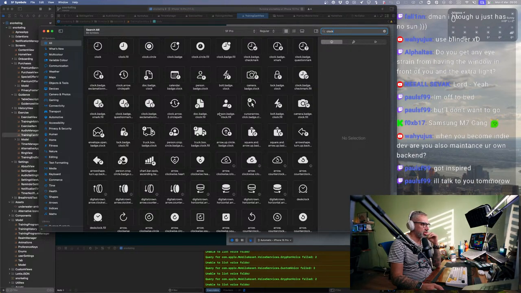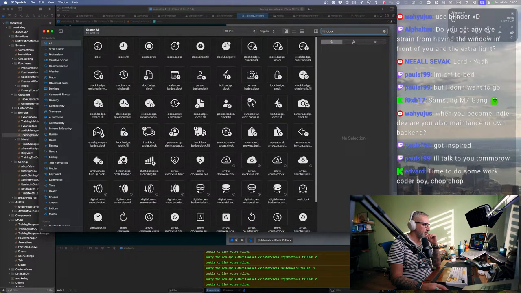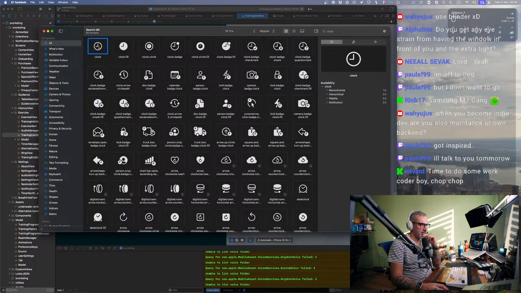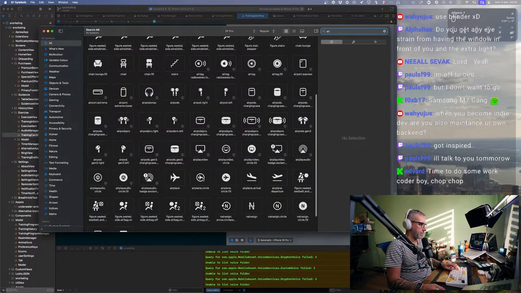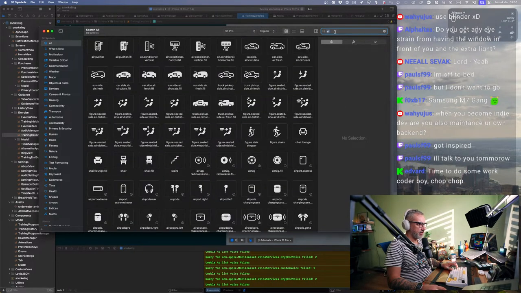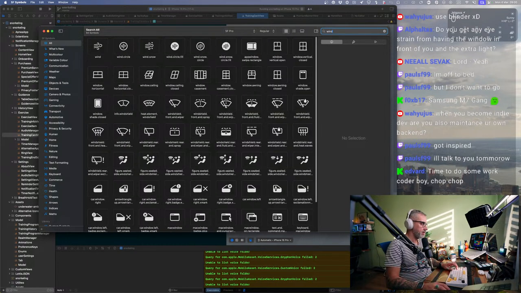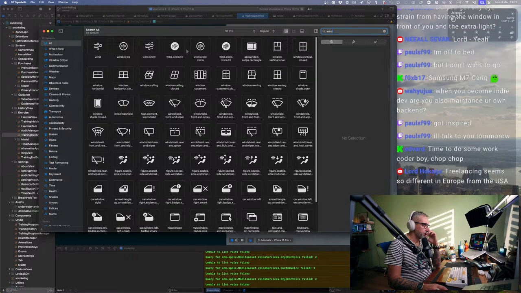Okay, which clock? Maybe this one. Time to do some work. Exactly. And let's see. Air. Do we have something like air? No, let's say wind. Maybe we have wind. Oh, this will work. Wind.